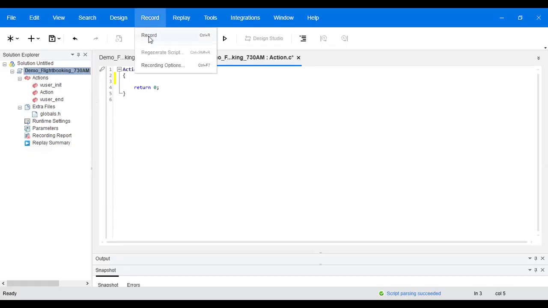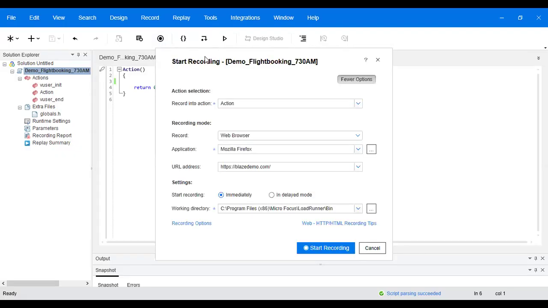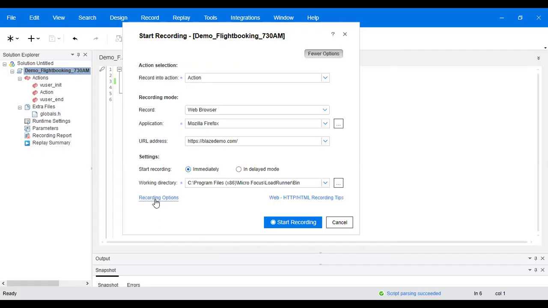Directly you can, under record, click on record, or simply this button. This button also creates the script. Use it to create the script. So I can click on this record button. Before we actually record, there will be some recording options.